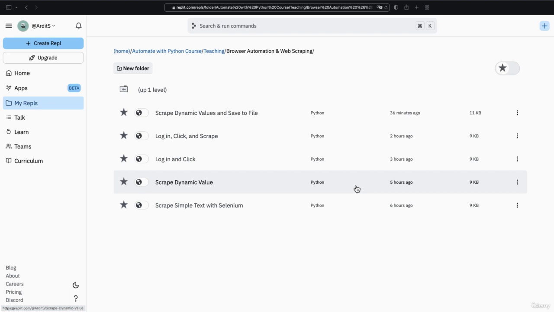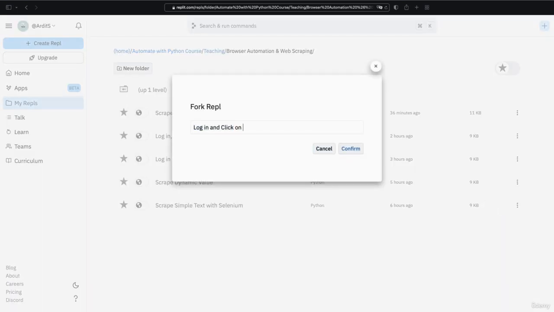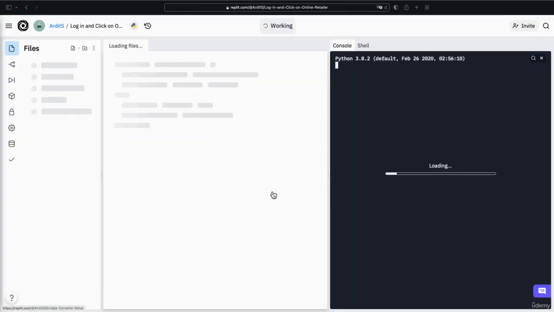and the most similar one is login and click. So fork on online retailer. So that's the website.